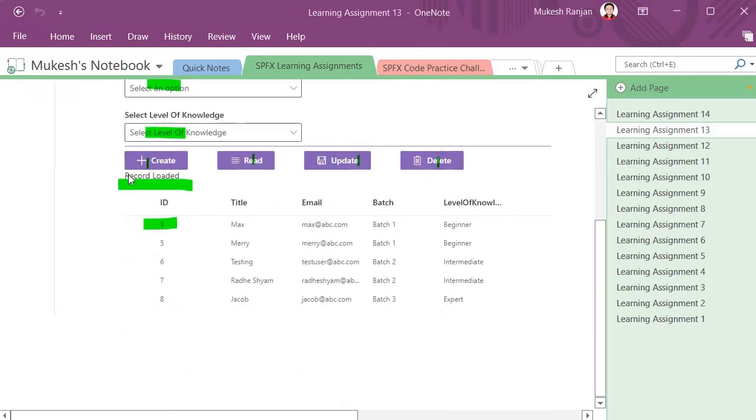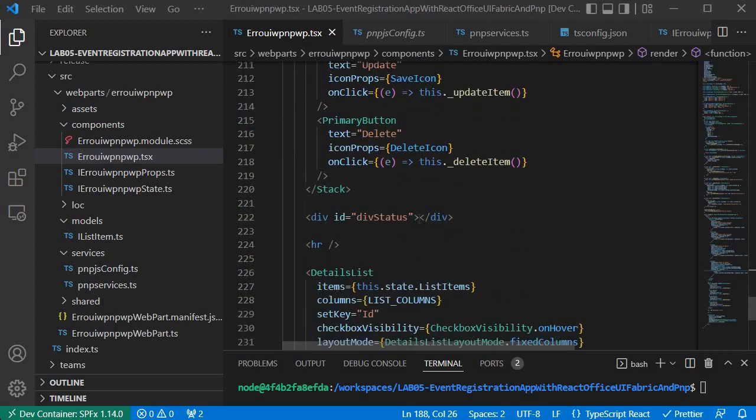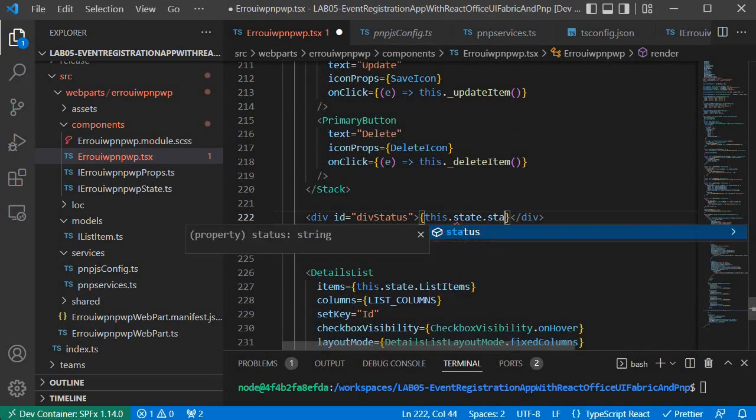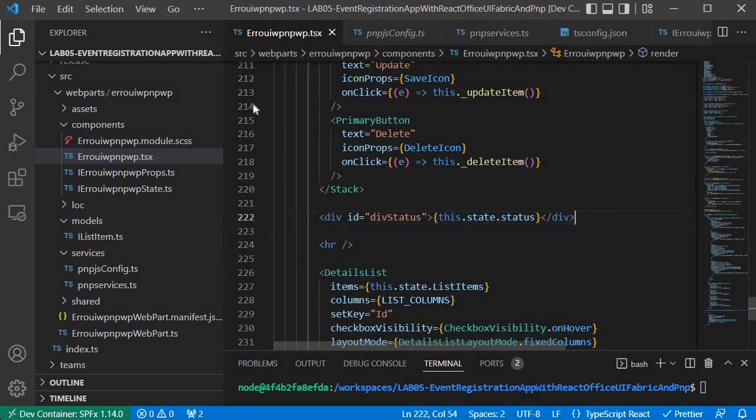Now the last one remaining is this record loaded one. So let's do it. This is basically the div where we are displaying the message. How will we do that? In the message we are displaying through the status state. So we will come over here and tell it this.state.status. So whatever status we have, we are going to display over here. So guys, we are done with all our development steps.